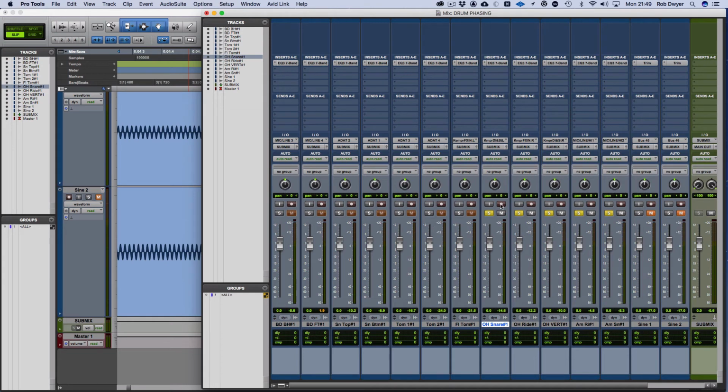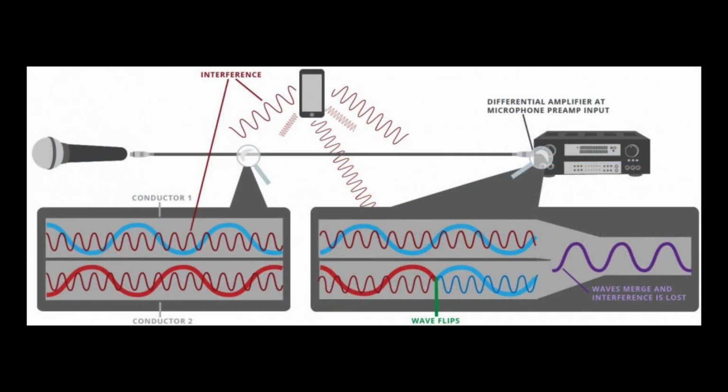Now I also was talking about the electronic phase as well, and a cable. Now essentially, if I bring up the diagram of what an XLR cable is, you may not know that an XLR cable actually is wired out of phase within itself, so that you've got one side of the cable, which we call inverting, and the other side of the cable we call non-inverting.